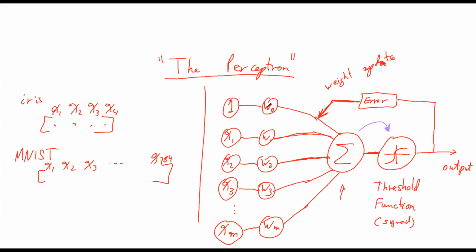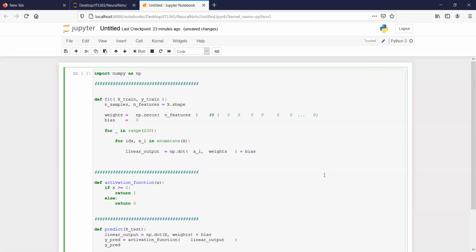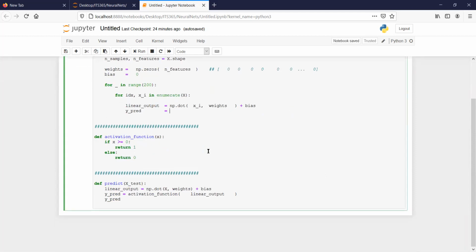So we're going to do this multiplication, linear output. Now we have y pred. I just like to do this for alignment. So y pred is what we're going to predict. What do we use? We use our activation function over here. The activation function, just like I described before, just takes the values and performs something on the linear output, like that. So we have those parameters.